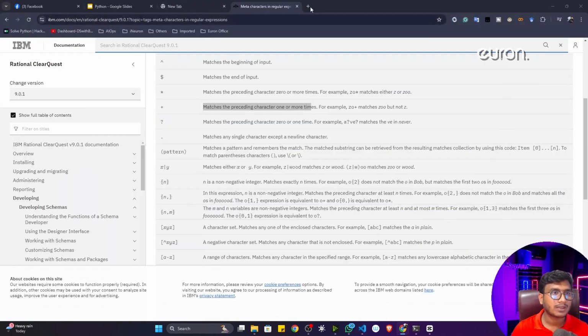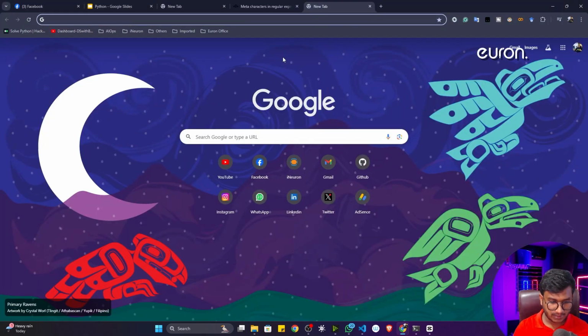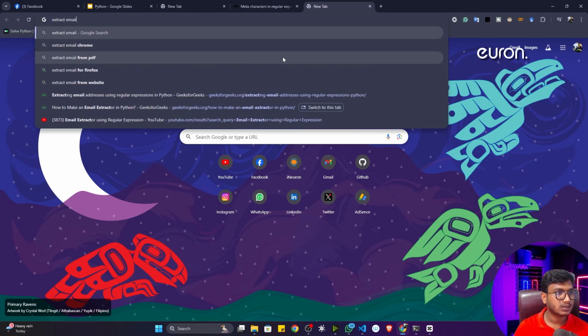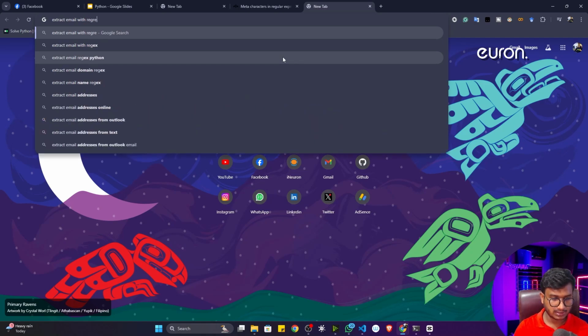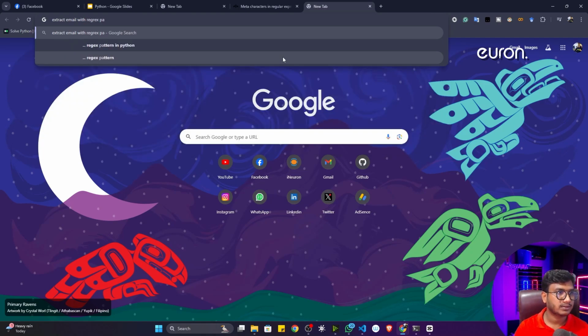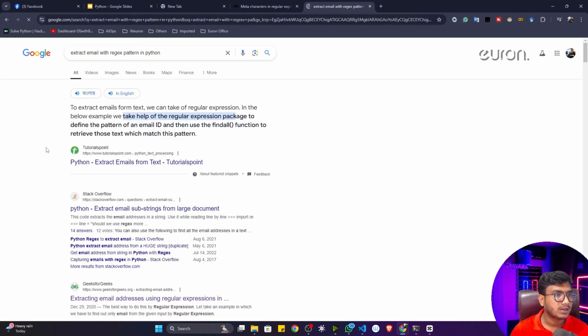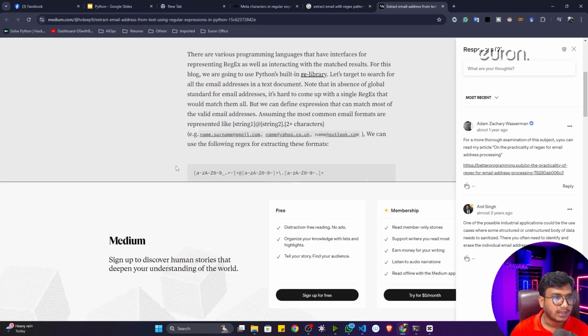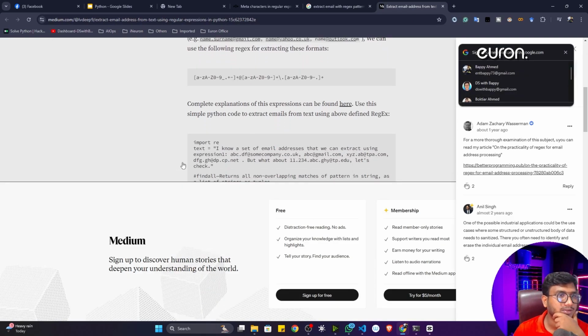Just go to Google and search for any kind of pattern. Let's say you want to extract email with a regular expression, regex pattern in Python. There will be different websites, so you can open any website. Let's say I open this website, and there you will see the pattern they're using.